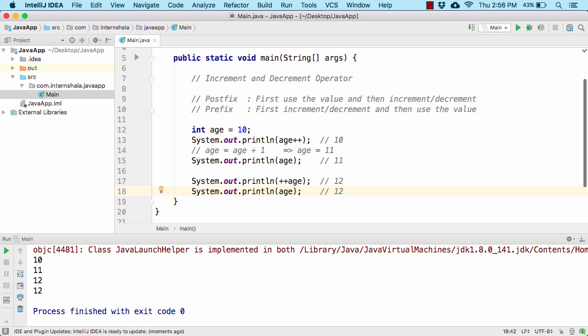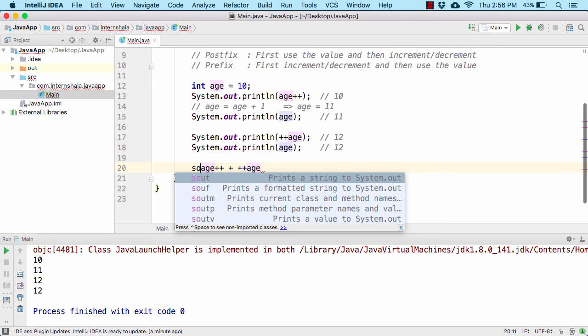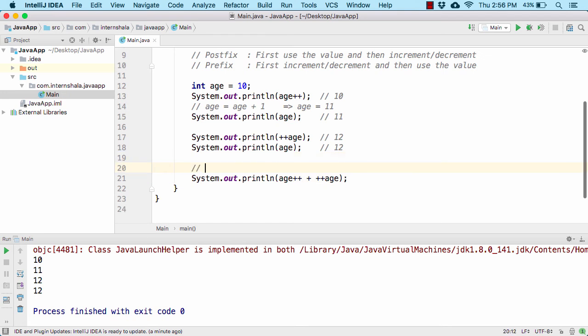Now let us increase the complexity of our code. For example, let us evaluate this statement, age++ and then use ++age. So what does it exactly mean? Let us print it out and put all this code within the brackets. Till now, at this point of time, the age is actually 12. Don't forget that. Now look at this expression, like we are adding two numbers by using the arithmetic operator plus. So here age++ is one number and ++age is another number.